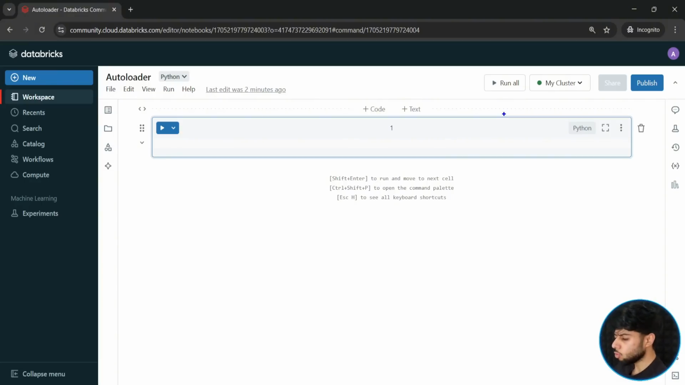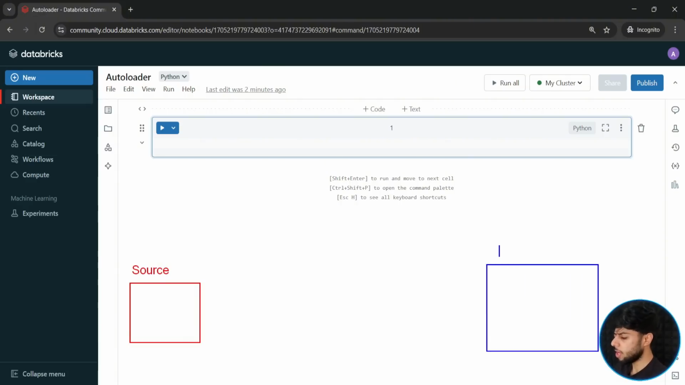So the scenario is very simple, because that is the nature of our channel. We just make complex things much simpler. So this is your source. This is your destination where you need to put the data. Simple. Perfect. This is your Autoloader, which is doing all the things. Let me just write AL, not Ansh Lamba, it's Autoloader.